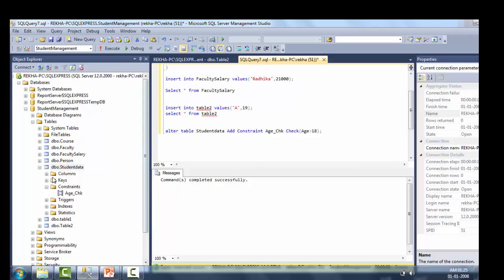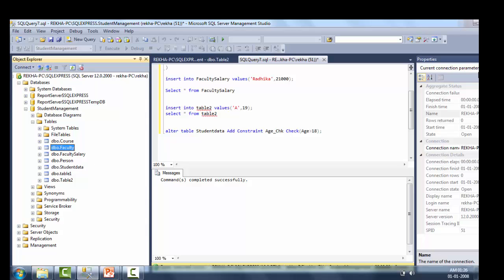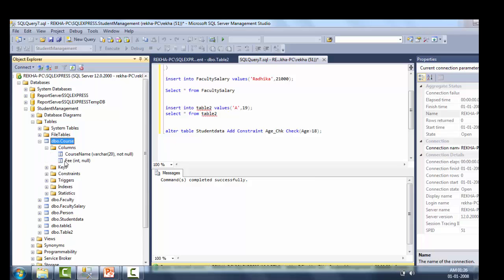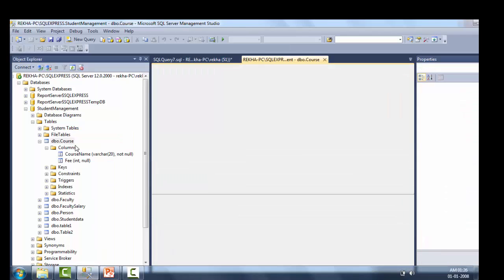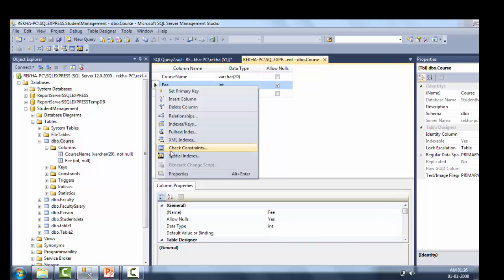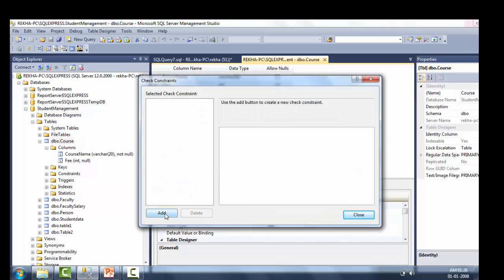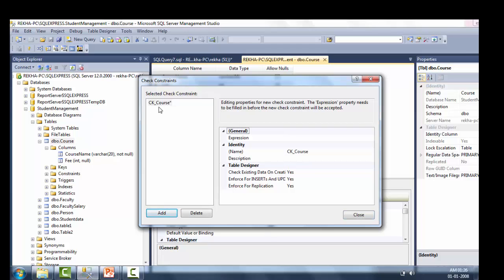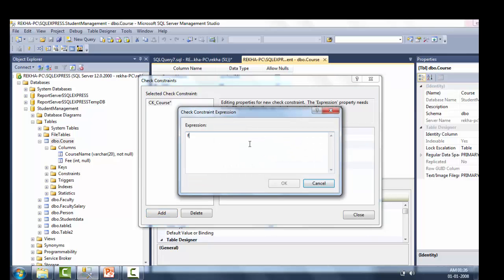Now we can do the same thing from here as well. So we have course table, and course table has column fee. So let's set the check constraint for this fee column from here. So select your table, right click, and then design. Now I want to add check constraint for this fee column. So right click on this column here, and then you will find check constraint. Then click on add button to add constraint. So you will find the name ck underscore course, and here you can set the expression. So fee greater than 2000.